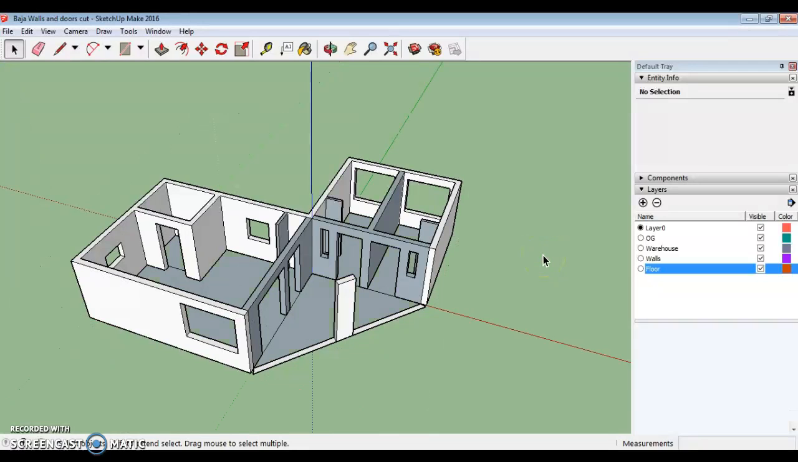Let me know if you have questions, and hopefully you got your layers all set up. We'll move on to moving, scaling, and rotating to get some furniture in place.